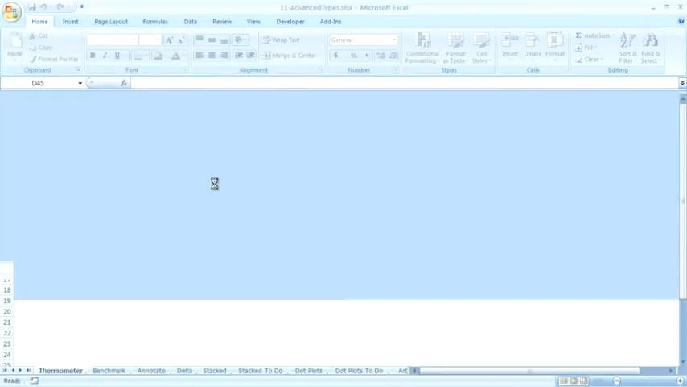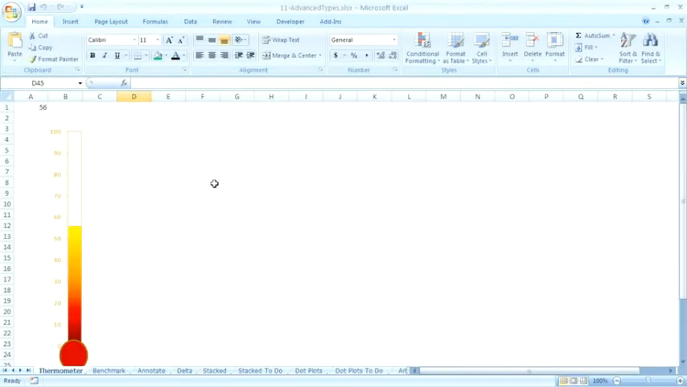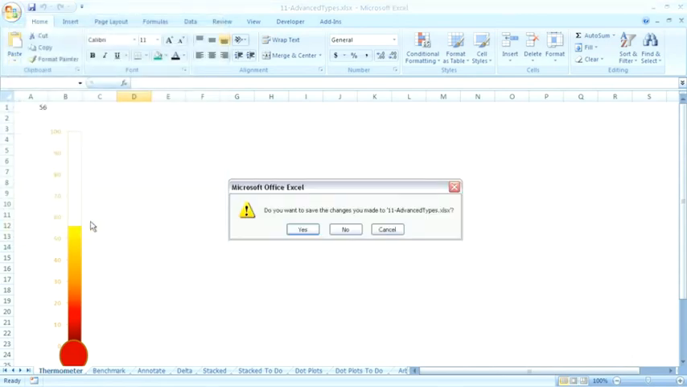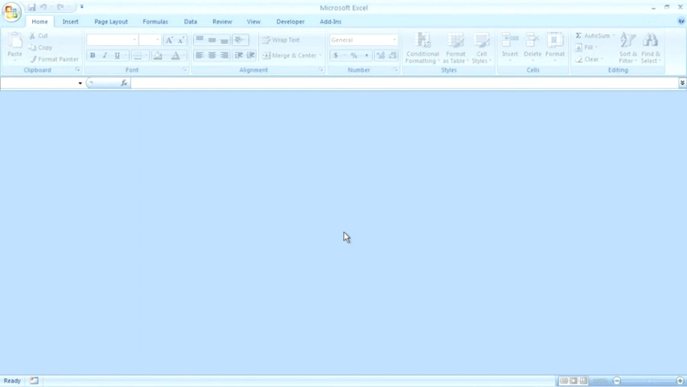Advanced types. This is a bonus file for you. These are all chart types that I wrote about in my book, Excel 2007 Charts and Graphs. They're all charts that don't look anything at all like you would expect Excel charts to look like. Some of them were pretty wild in that they took an incredible amount of steps to create. They're here for you to explore. If you're interested in any of these charts, feel free to pick up my book, Excel 2007 Charts and Graphs, where I explain how to make each one. I'll close this file. We'll open the next file.